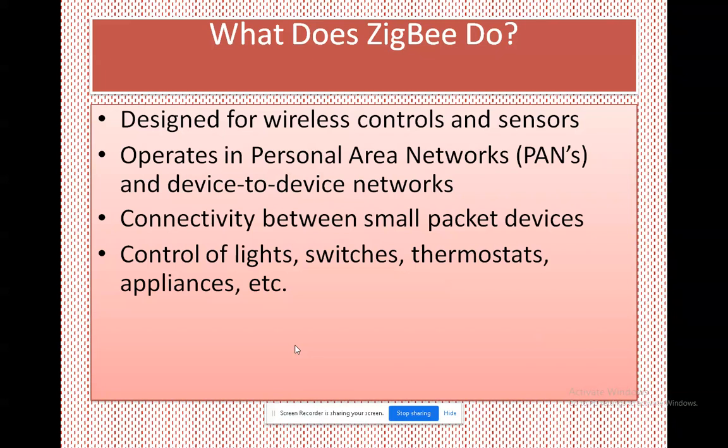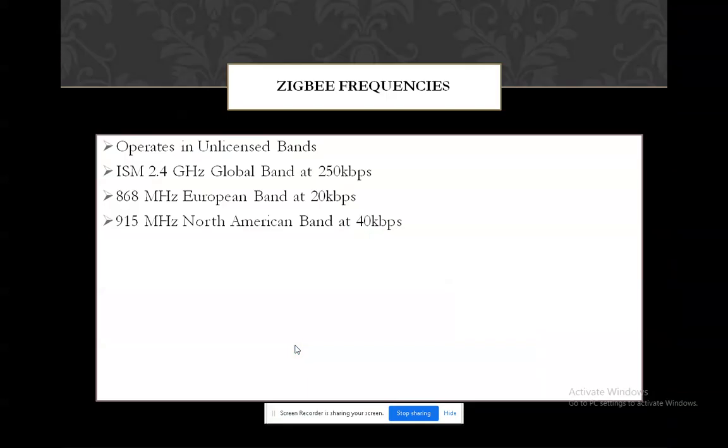Zigbee networking is very popular in home appliances for switching. And then Zigbee frequencies. Zigbee operates in a specific frequency range.